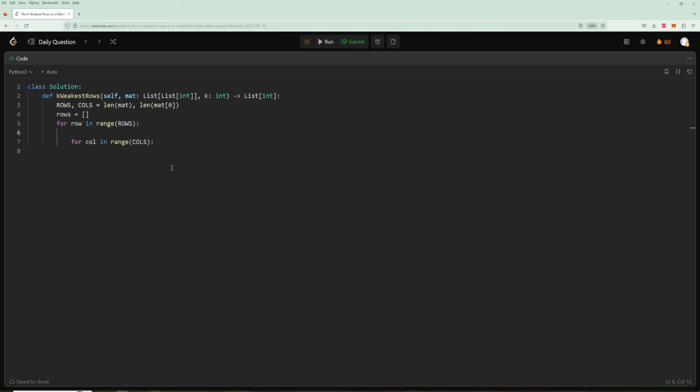Now we could sum it up, but like I said, sum is going to be slower, so we can have ones equals 0, and we could say if matrix row column equals 1, then ones plus equals 1. Otherwise, let's just break. Because it's a 0 and the rest of it is 0, so that's going to make us take more time, right? So that'll work. And now once we broke, we essentially need to append the row and the number.